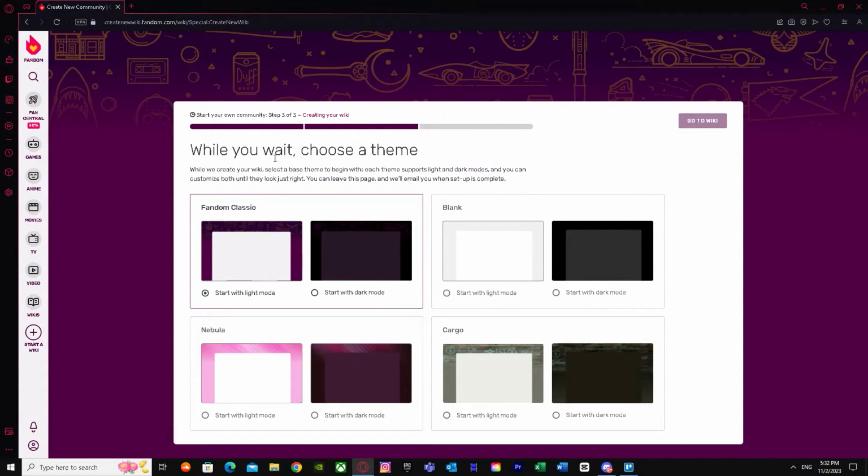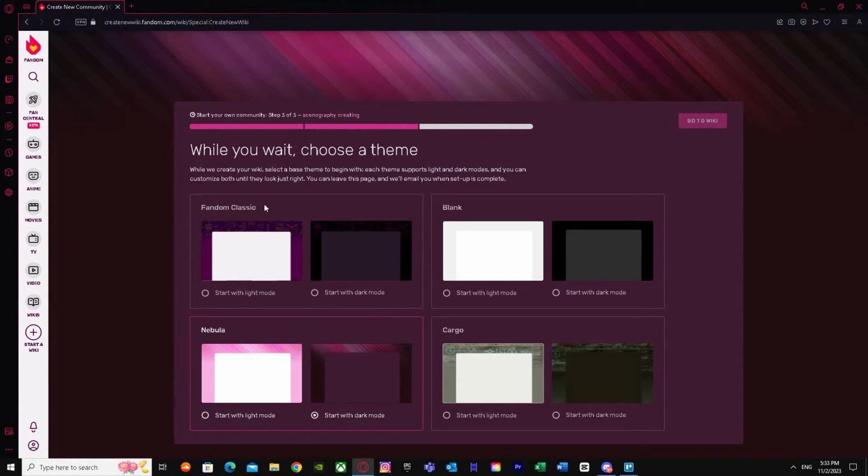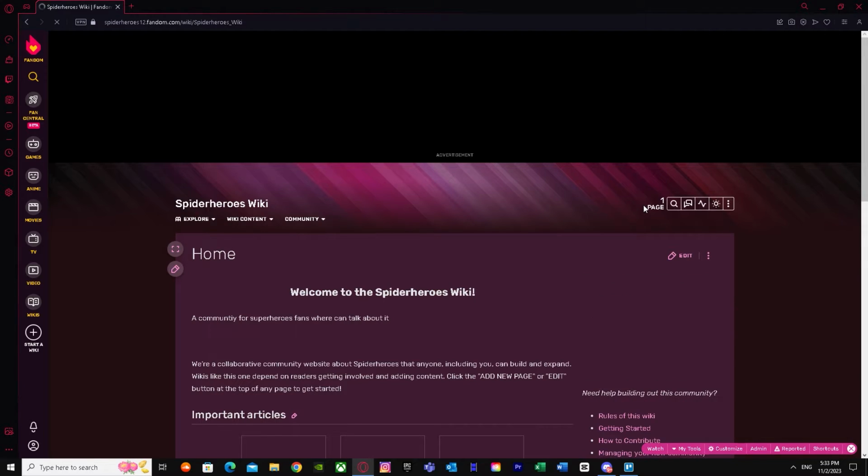And there we go. Now we have to choose our own theme. We have a lot of themes over here, like Fandom Classic, Blank, Nebula, or Cargo. It's up to you which one you want. I'm just going to go with the standard dark mode of Nebula. After choosing Nebula, it will say script writing, so I'm just going to wait until it does everything. There we go, it's completed. Now we go to the wiki, and we have officially created our own wiki page.